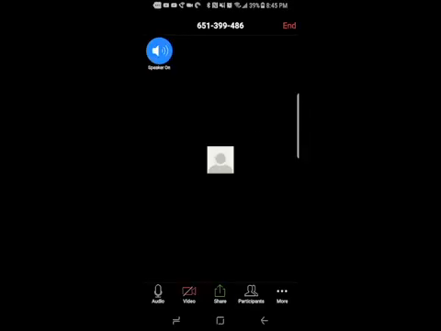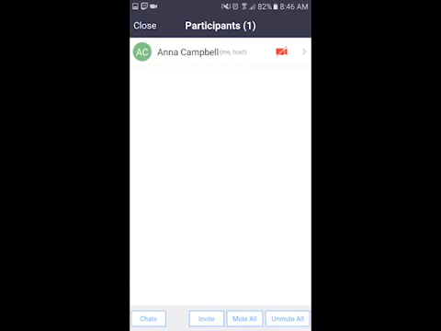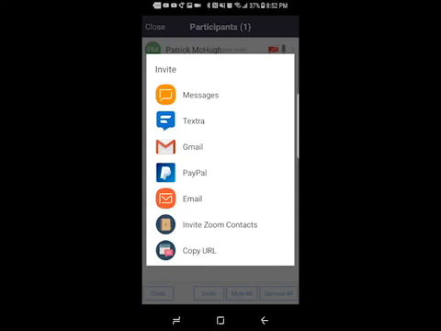Now let's invite the contact that you added earlier. At the bottom of the screen, find the button that says Participants and tap on it. Here you will see everybody that's in the meeting. Down at the bottom, look for the button that says Invite and tap on it. Several options will come up for sending an invitation, including email or text message, but for this video, just choose the one that says Invite Zoom Contacts.